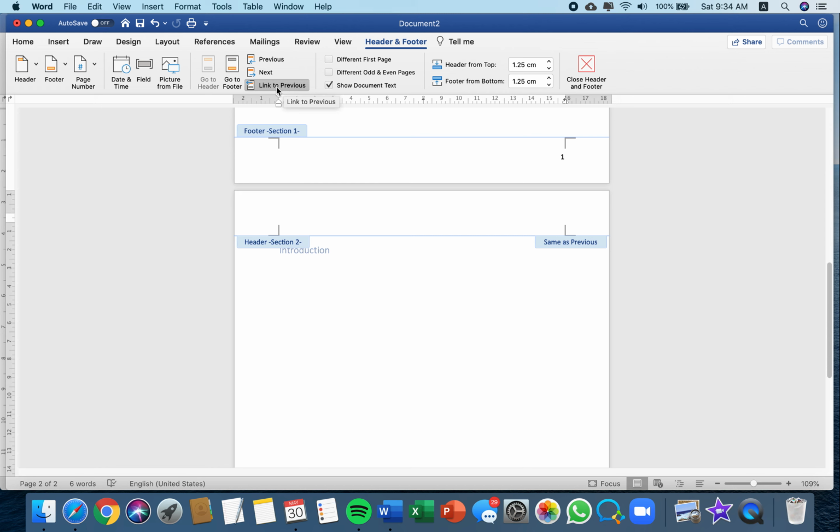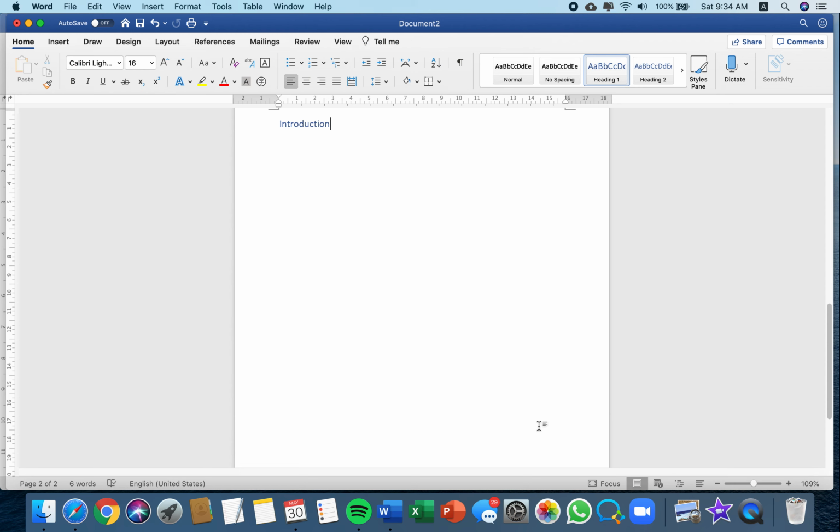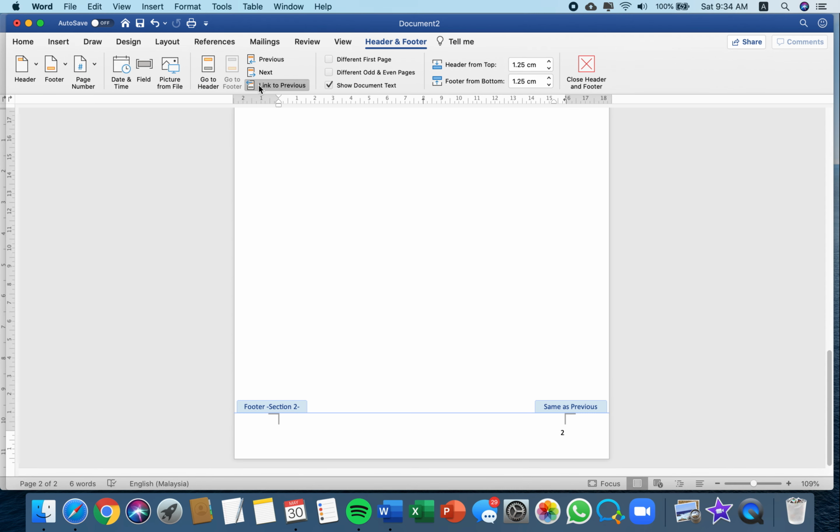If you are using a different version of Microsoft Word or WPS, you will also see the same thing. So you need to recognize the words "Link to Previous". You just click once to turn it off. Same goes for the footer. Okay, turn it off.